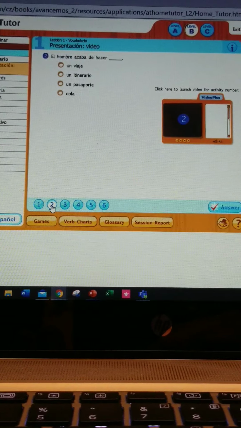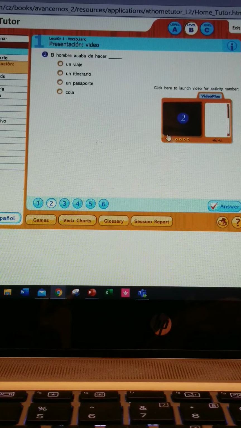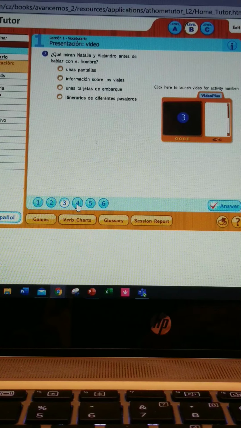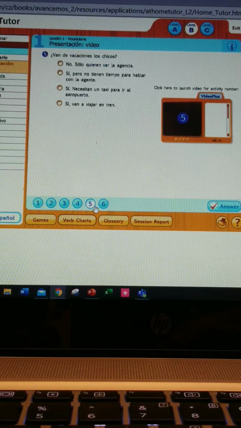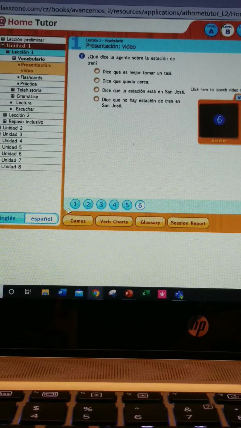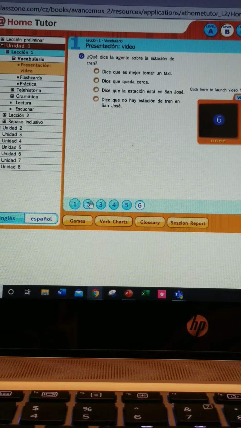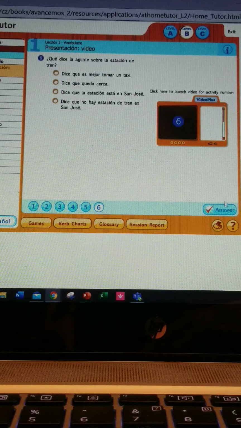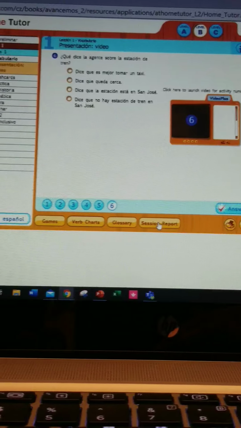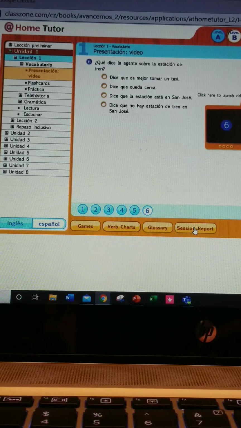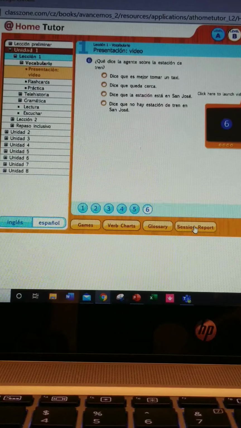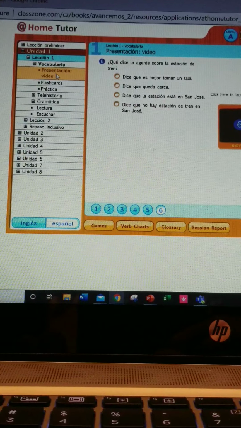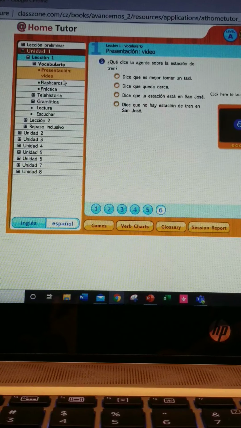There's a video that I'm going to watch according to question number 2. That is exactly the same with 3, okay, 4, 5, and 6. Remember, we have to do all activities that we have labeled right here on the bottom, because after each of them, we have to click answer. Then we are going to go to session report, where you are going to see your responses, okay? But we're not going to go there yet, okay? We finished already with presentación video for level 2.